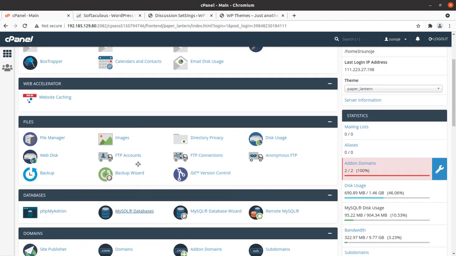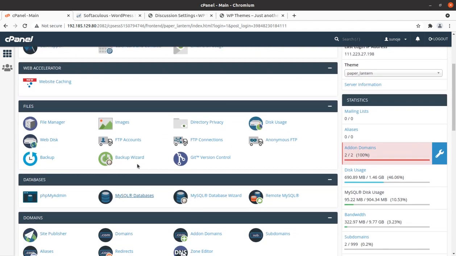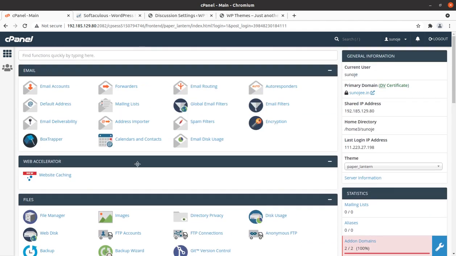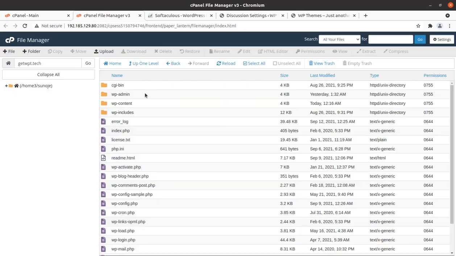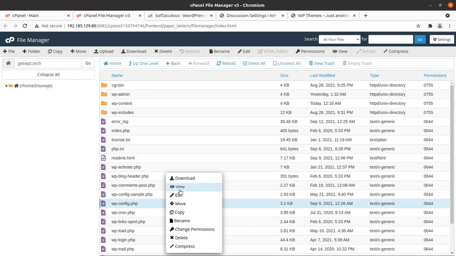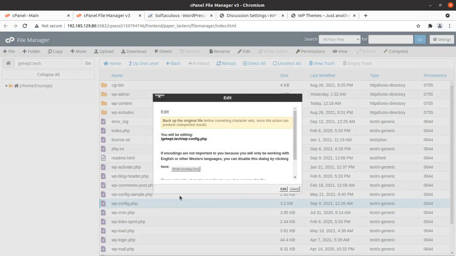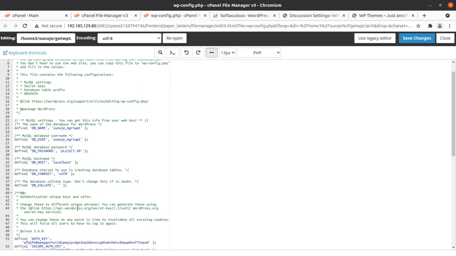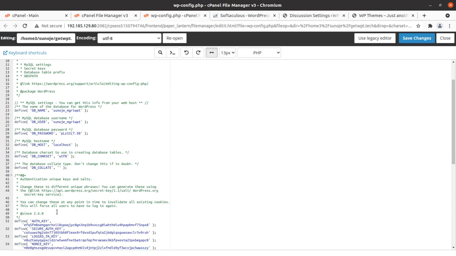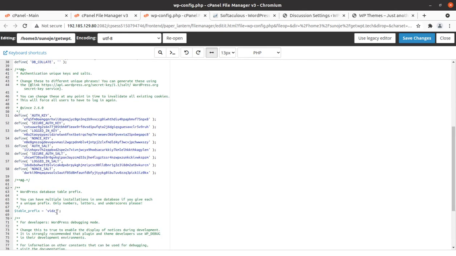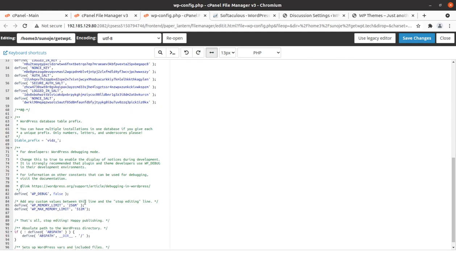So again we have to reach the file manager of the installation, and this is the file manager, and here is the WP config file. We can simply right click and click on edit, and here we can put that copied line directly to the control here. So that's all.